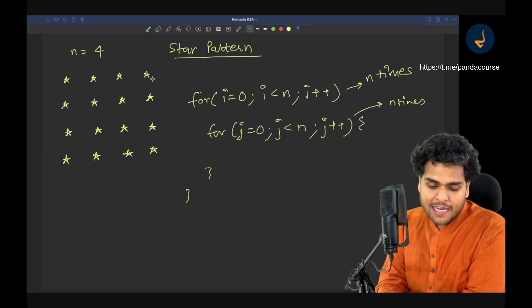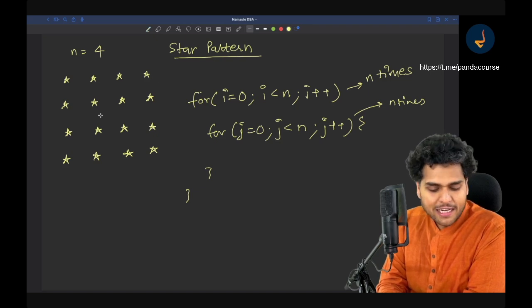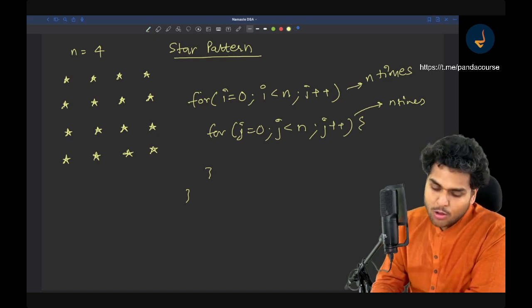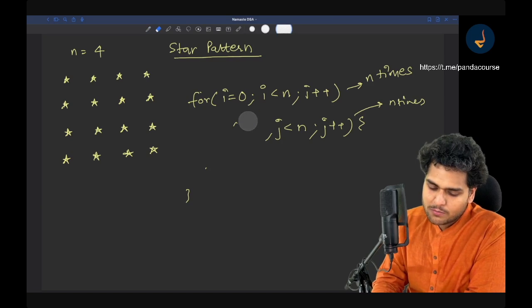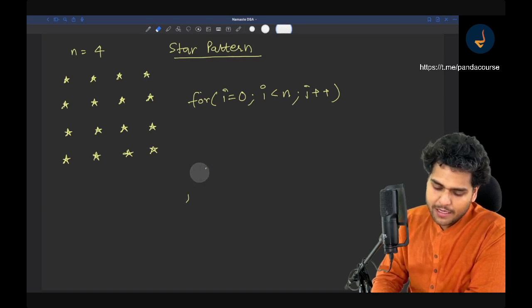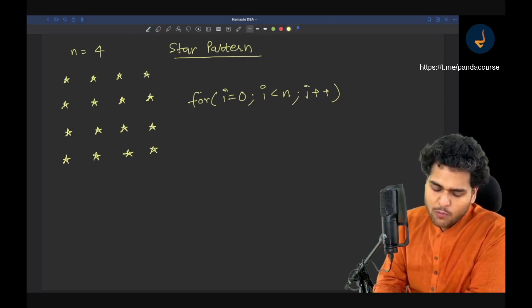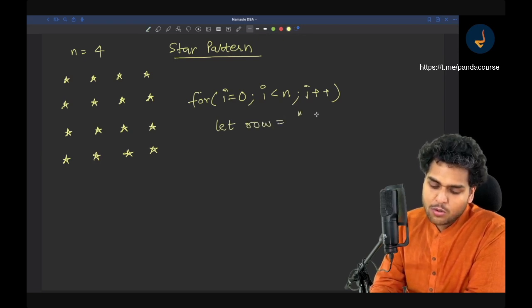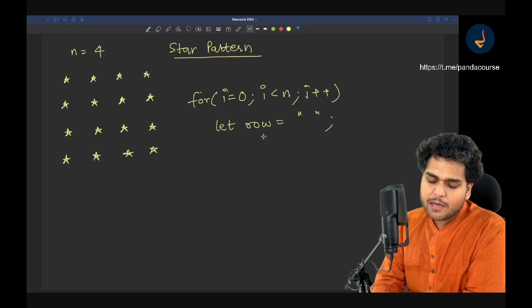After we have got this n stars, we will move on to the next line and we will do n stars. Got it? So how we will write this code is, let me just show it to you, right? So we have the i loop already. So what I will do is let row, and this row variable is initially empty.